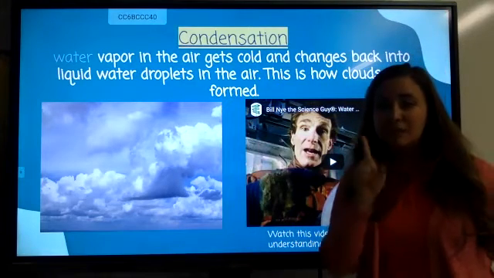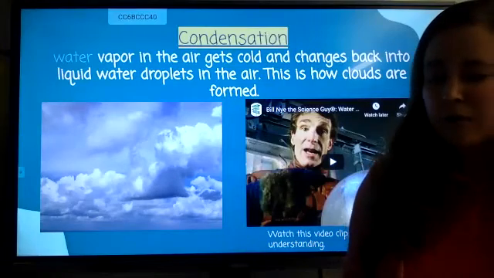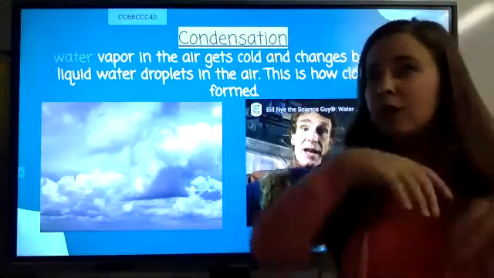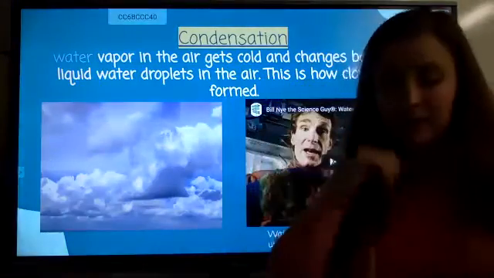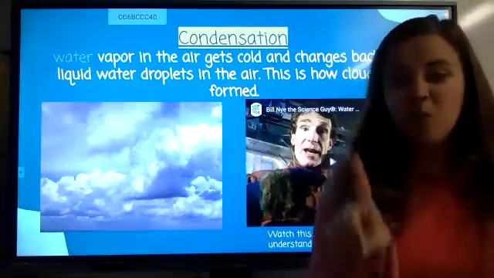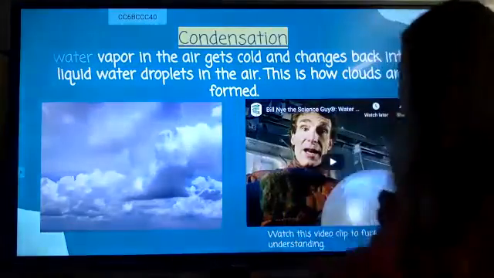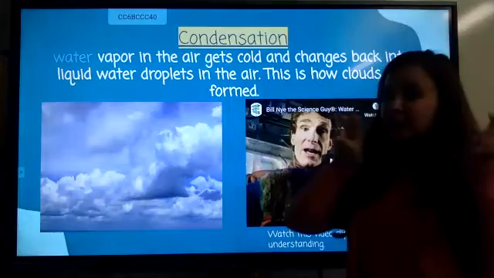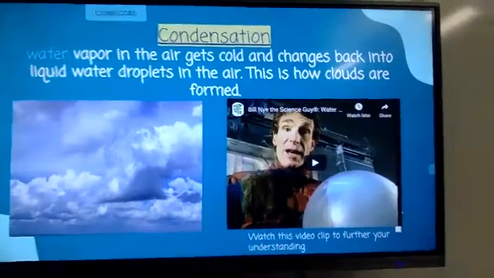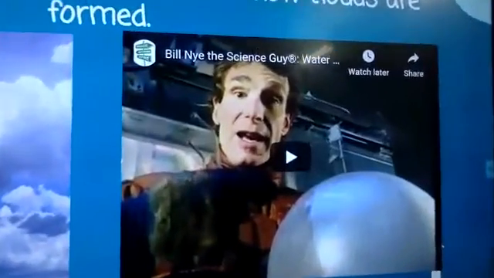Now this definition is missing something, because water vapor just condensing back into liquid water is not all you need to create a cloud. We also need one more thing. So I want you to pay close attention so that you can tell me, what did I forget in this definition here? All right, I'm going to zoom you guys in for Mr. Bill Nye, the Science Guy.